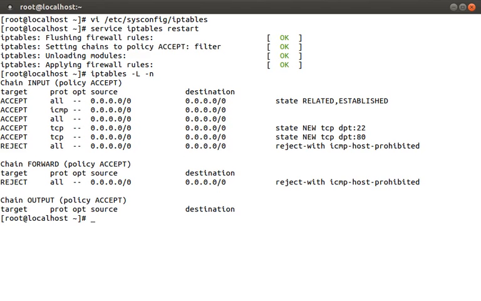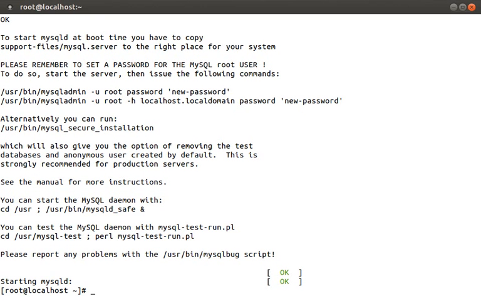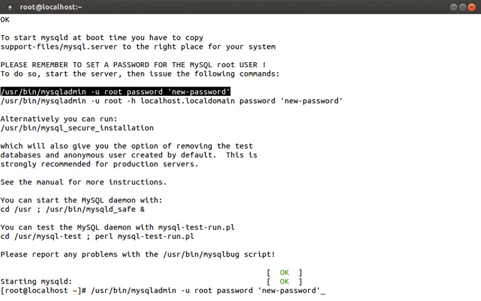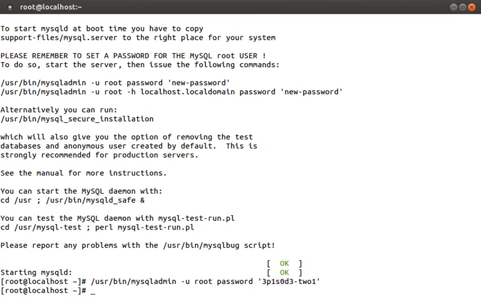Next, we're going to configure the MySQL server. We can start the server by running service mysqld start. There is a bunch of output since this is a fresh install. Most of this talks about locking down the MySQL server by setting a root password. Let's go ahead and do that by running mysqladmin -u root password and then our new password. Now that we've done that, let's make sure MySQL starts on boot by running chkconfig mysqld on.